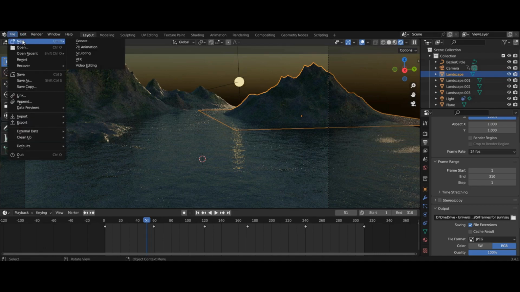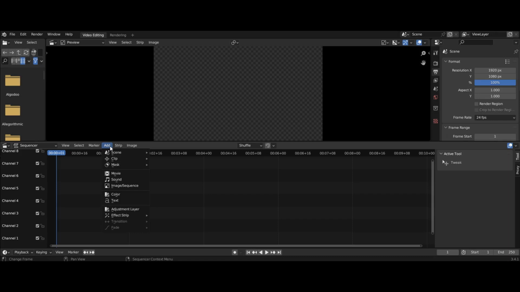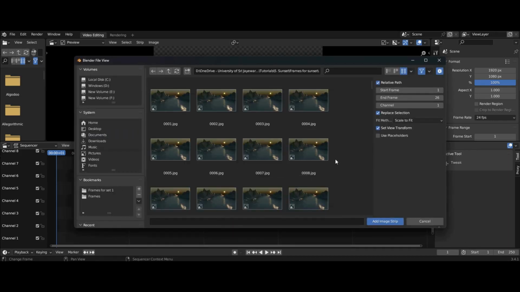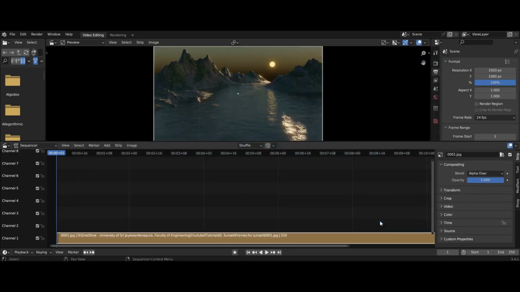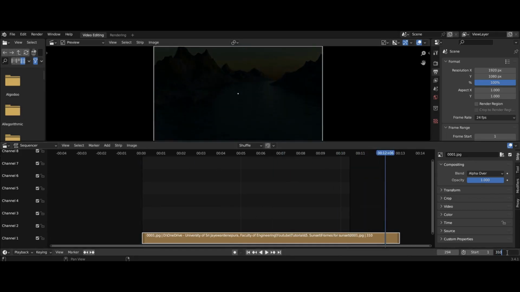Go to File, then add a new video editing file. Click on this Add menu and go to this image sequence and go to the folder where you created the frames. Press A to select all the frames and click on this Add image strip. We've got 310 frames, so our end frame is 310.